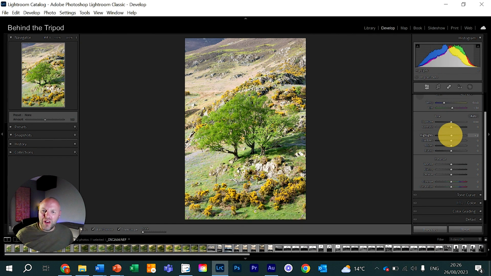So for this one, the highlights I think are okay. I'm going to boost them slightly, but I want to drop the shadows down a little bit more. That will give us a little bit more contrast. You can see the effect that's having on the image. So it's keeping the lights as they are, but it's affecting just the shadows. Okay, so I'm going to drop that.